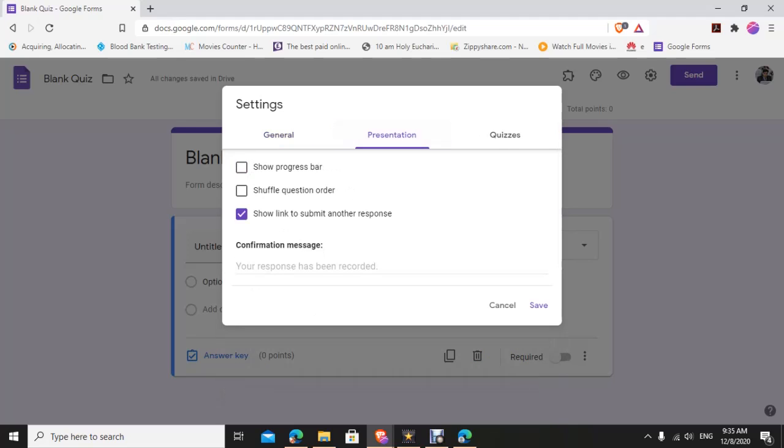And in this presentation tab, you will see some options. Show progress bar, that is a good thing, I think. Shuffle question order, so each student will be given the questions in a different order. And show link to submit another response. I think it's not necessary, so I'll just uncheck that button. And if you want to give a confirmation message, you can give it here: your response has been recorded. That is better. You can type that.